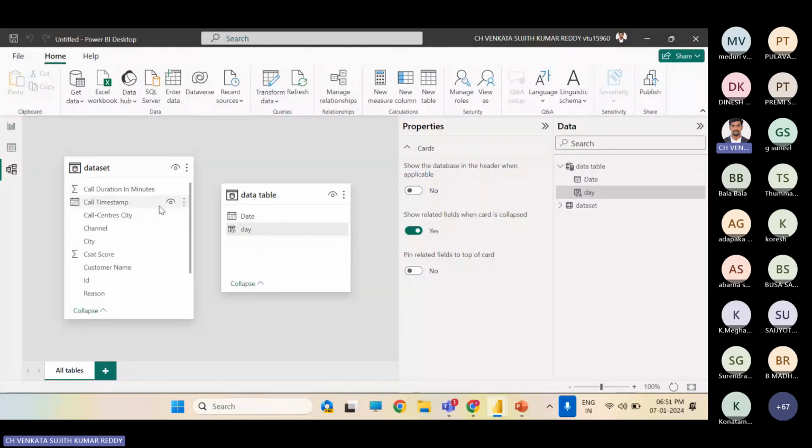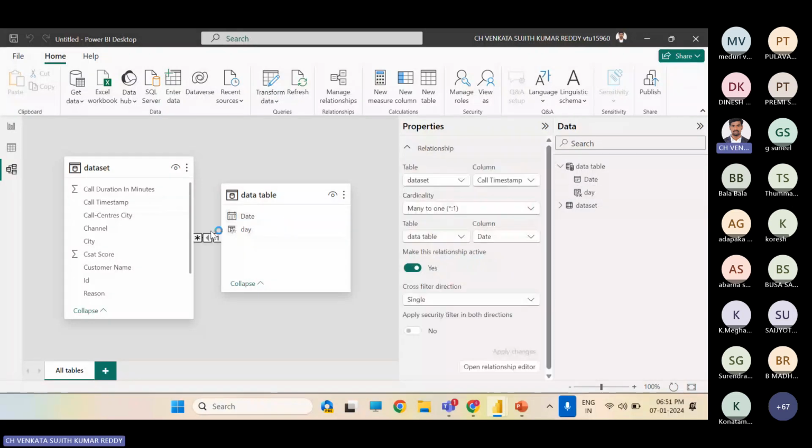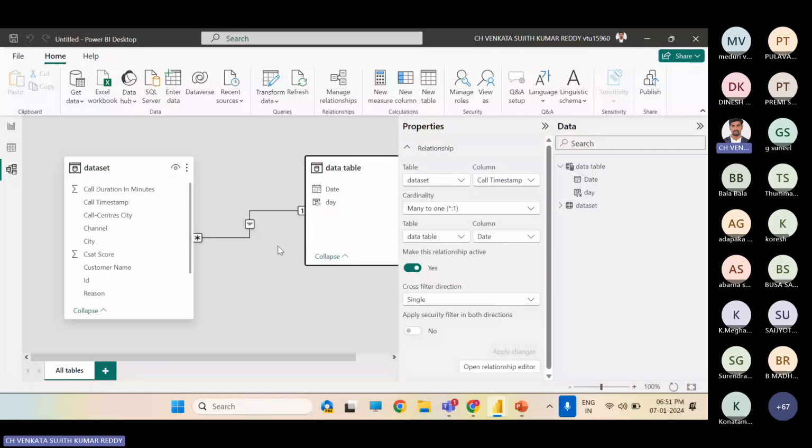In this data set, what is the common column? Only call, time stamp, and date is common. It will create the relation. Here, what you need to understand is what kind of relation it has connected. It is a many to one relation. In the data table we have unique values, and in the other we have duplicate values also in one column.